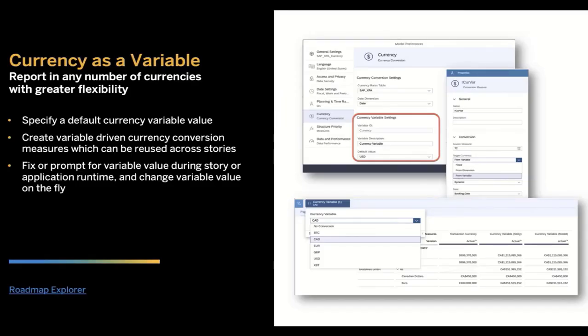For new models, we've introduced the concept of the currency variable. And the currency variable simplifies reporting in any number of currencies. So with the currency variable, you now have the ability to define one or more measures that can be flexibly reused to report different currencies. And those measures could either be model-based measures, or they could be story-based measures. And so when a user opens a given report that's utilizing the currency variable, he or she would be prompted to pick a value for that currency variable.